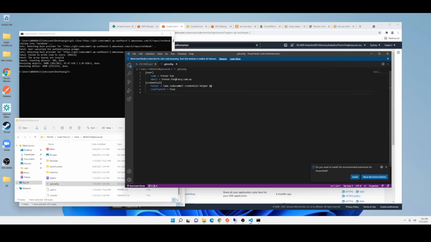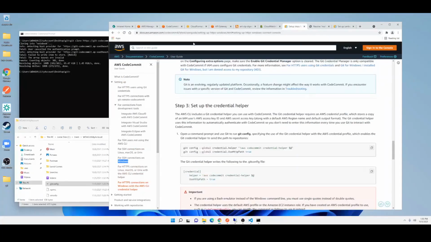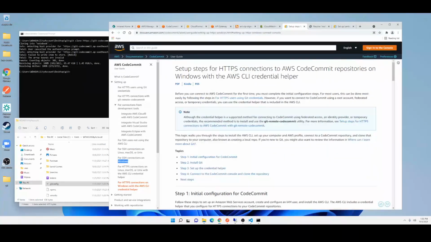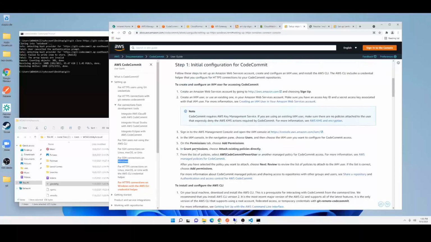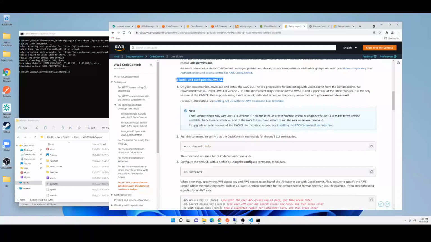So there's a few things you're going to need. It explains the steps here on this address. So what's the title? Setup steps for HTTPS connections to AWS CodeCommit repositories on Windows with AWS CLI credential helper. All right. So first step is really setting up the IAM, which for our development account, we have full access, so you shouldn't have to worry about this. But you'll need to install the AWS CLI onto your own workstation.